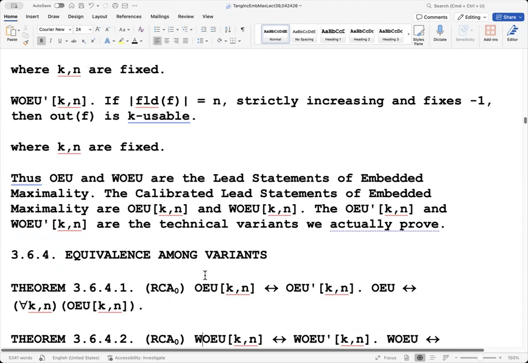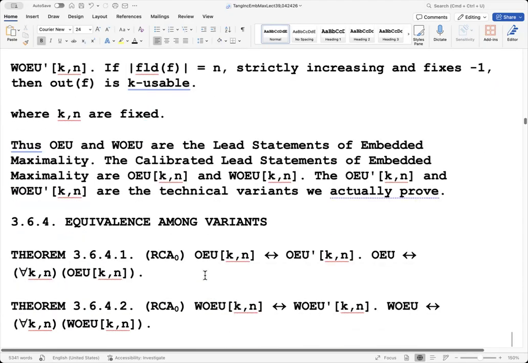So OEU and WOEU are the lead statements of the embedded max value. The calibrated lead statements are these OEU-KN and WOEU-KN. And these things are technical variants that we actually prove. And then I have a section where I actually prove these are all the same. I mean, not these all the same. These are the same, and these are the same. The weaker one is quite a bit weaker, of course.